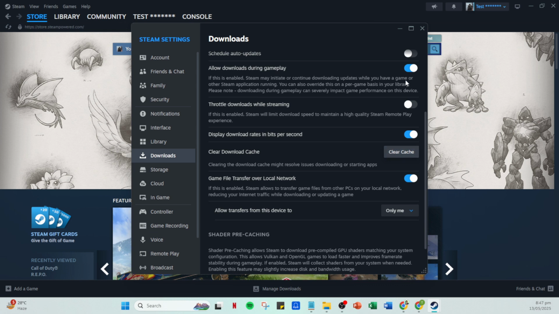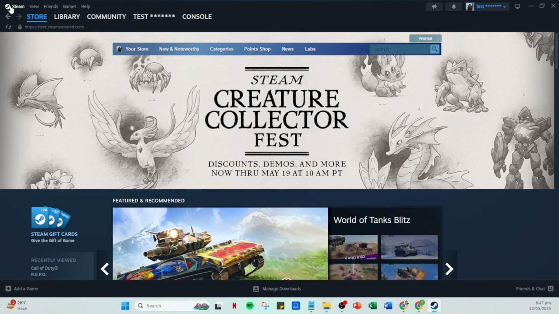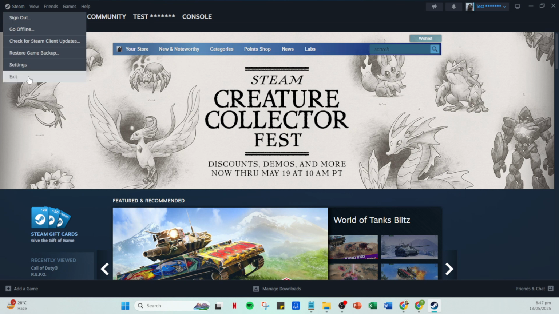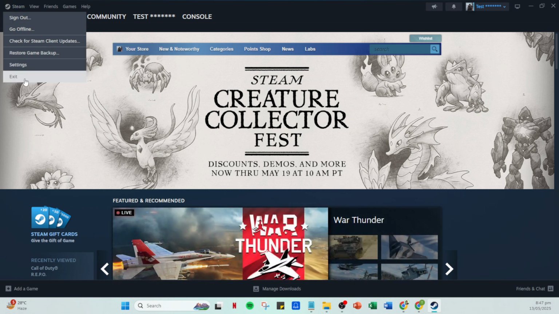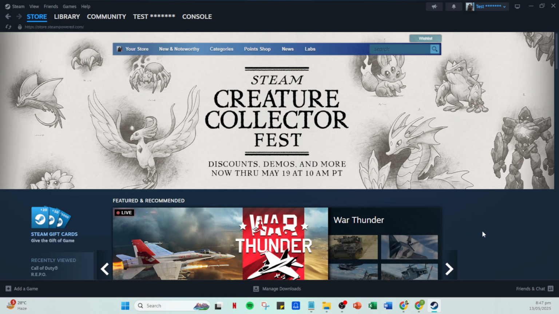Finally, after clearing the cache, you'll want to exit and restart Steam. Click on Steam in the upper menu again, choose Exit, and then reopen the application. Upon restarting, Steam will reload, and with any luck your games will now be detected and visible in your library.